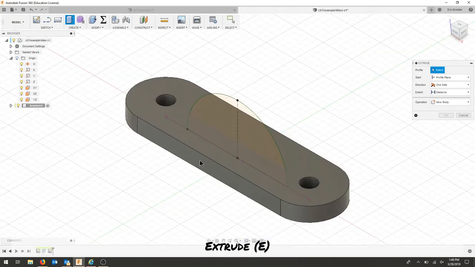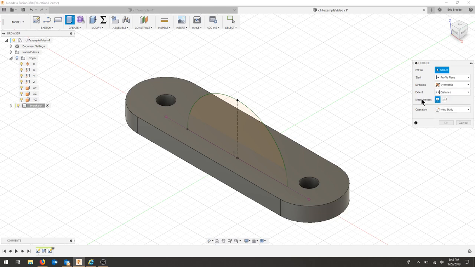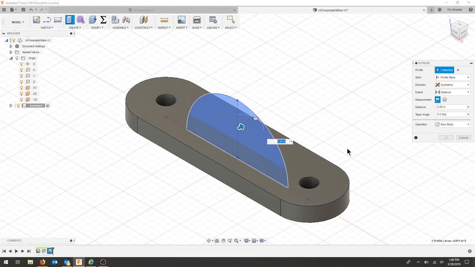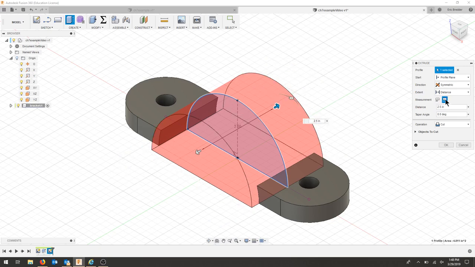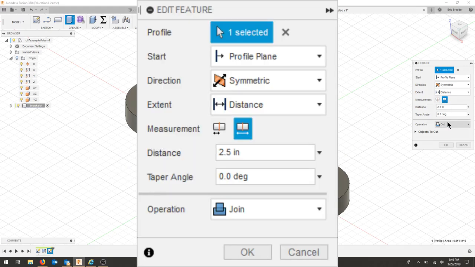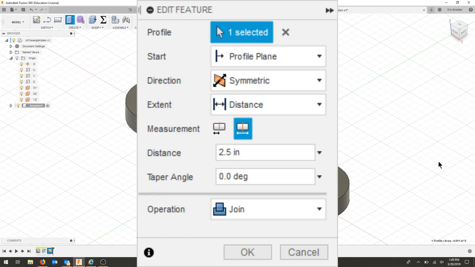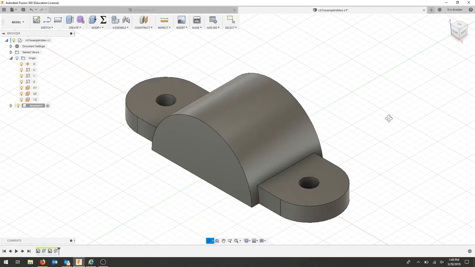Now I'm going to extrude my part. And I'm going to extrude this two sides or symmetric. In this case, I want both to be the same. And the total distance I want to extrude this is 2.5. So I'm going to select my part, type 2.5. And I actually want the entire length to be 2.5, not half the length. And this is going to be a join operation. And that should finalize my extrude.